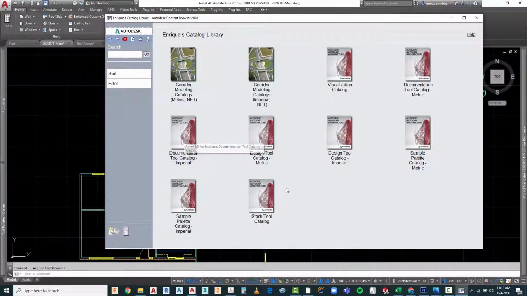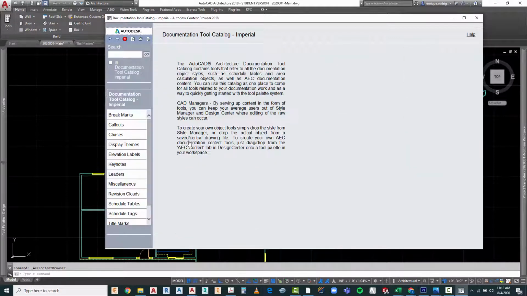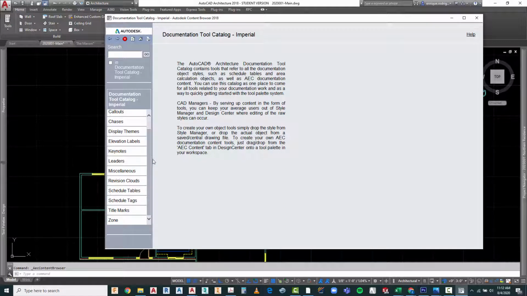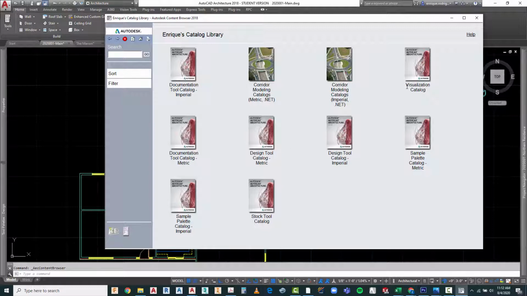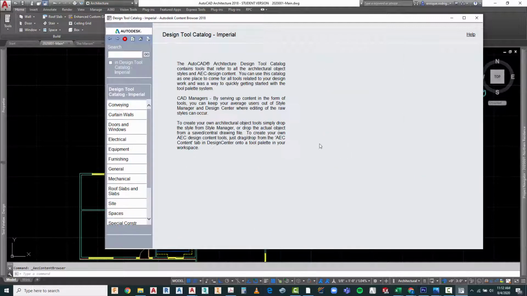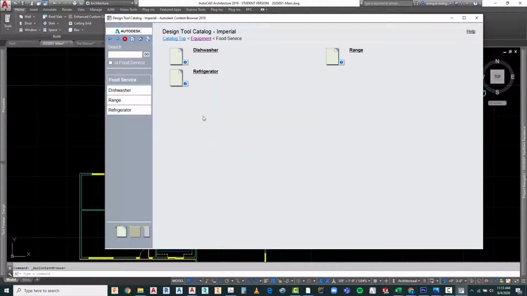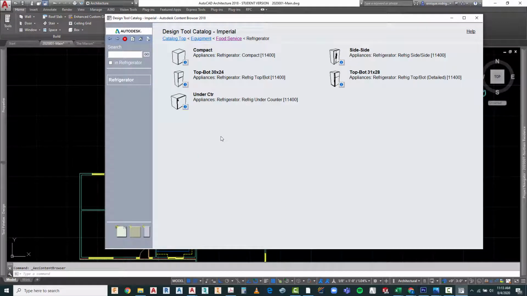and when that comes up, I can go to my documentation tool catalog imperial. Let me go ahead and go back one layer. I actually want the design tool catalog, Imperial. That's the one I want. And let's see if we can find it under food service. There's my refrigerators. So there's a 31 by 28. There's another one right in there, top bottom refrigerator. I'm going to go ahead and grab this one.